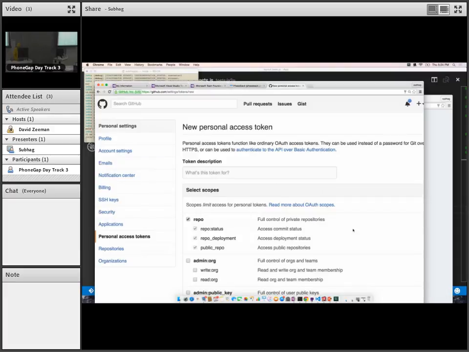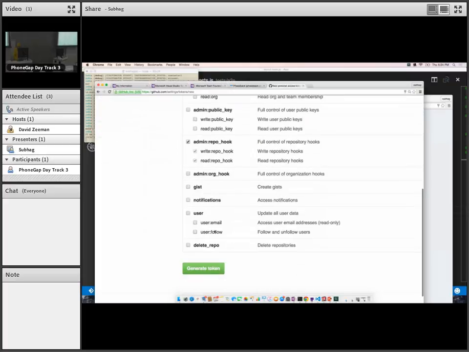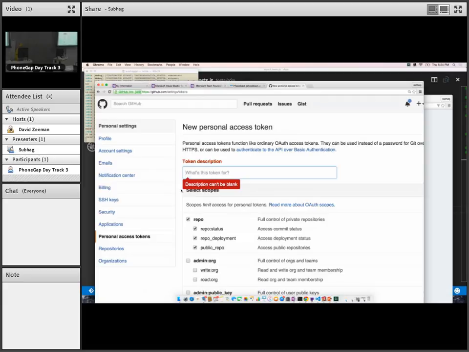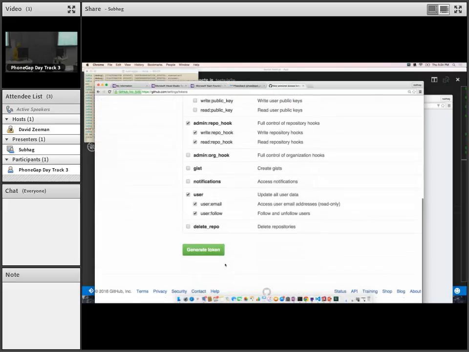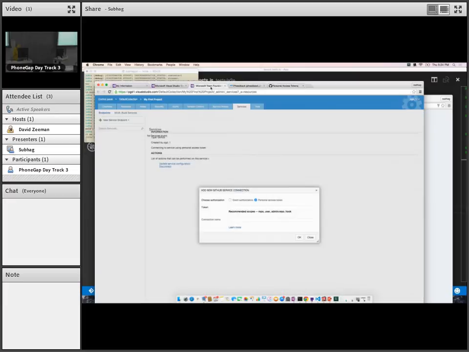So I click repo, I go to admin repo hook, and finally I click user. And I generate the token, and give it the name VSTS. It generated this particular token, a big string for me. I copy that string, go back to my VSTS instance, put that into the token field, and say my connection is GitHub connection. This is just the connection name.